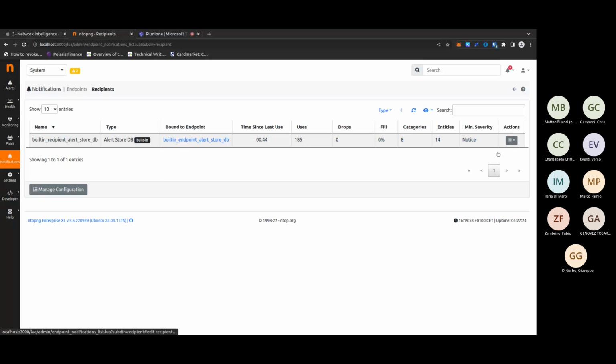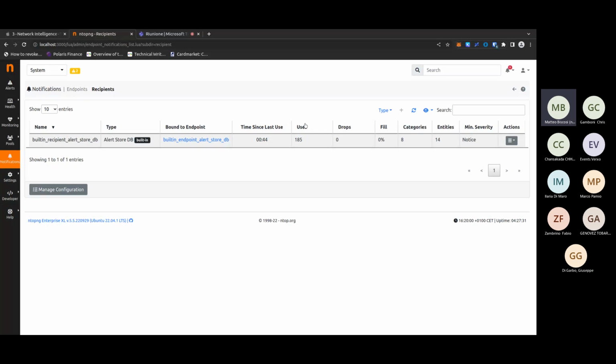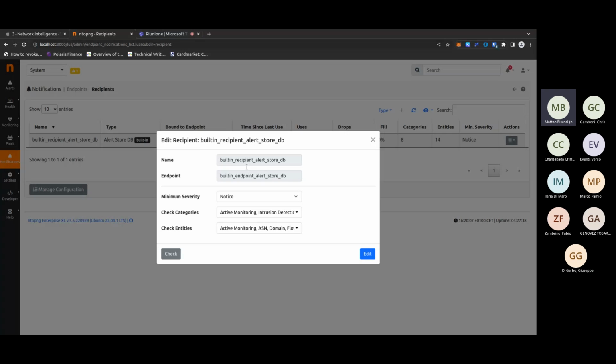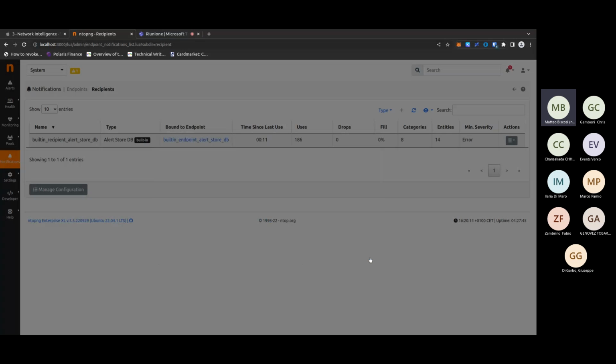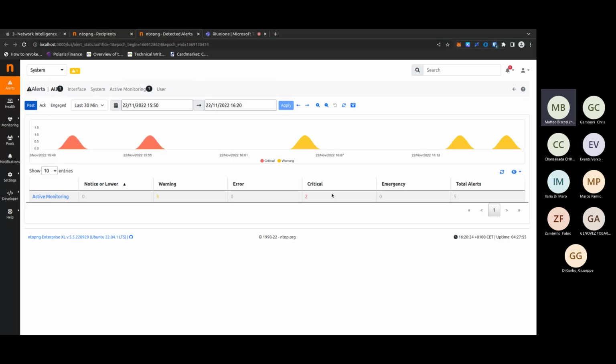But the information we are interested in is, let's say I want to take a look just at the errors and critical errors. So let's click on the actions, edit, and here minimum severity, let's select error. Whenever you click edit, from now on, here in the alerts dashboard, we're going to see only from the error to the critical one. So only these alerts are going to be triggered.